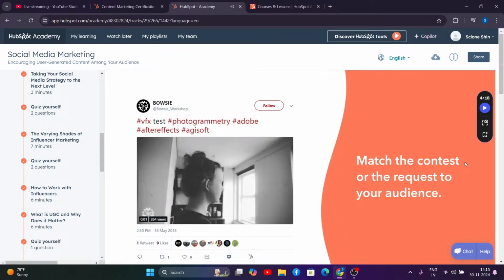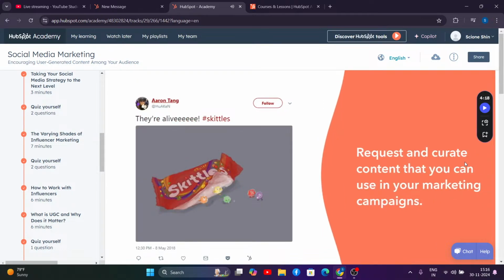For example, if you ask fans to submit video clips sharing their experiences with a particular brand or product, you need to keep in mind that creating a video requires a certain level of technical expertise that some people are more likely to feel comfortable with than others. Adobe, for example, may be able to ask their users to do more technical things with their content than someone who is selling coffee. Request and curate content that you can use in your marketing campaigns.